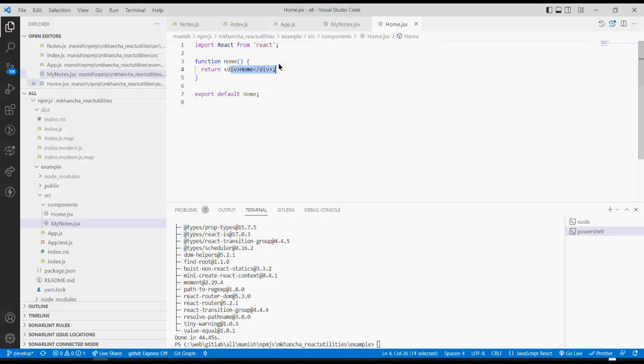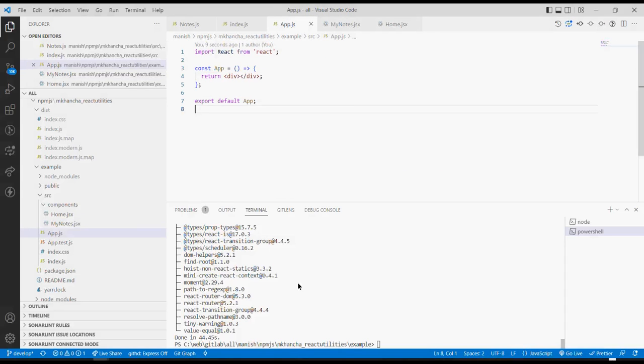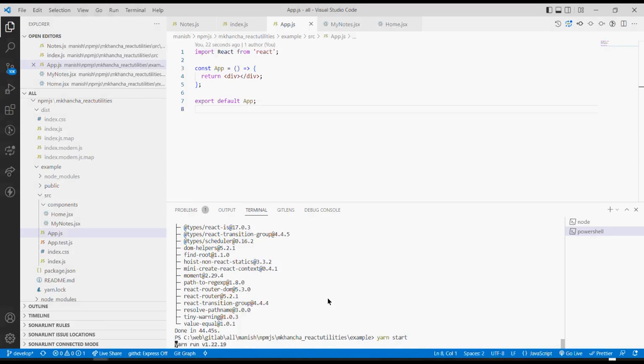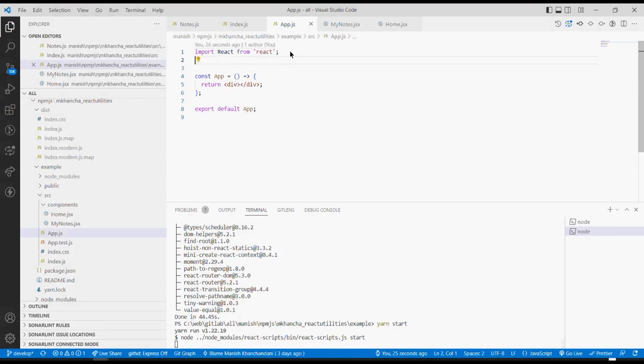Okay, and in the home we have a simple home. Now let's put the routing part here. Since I installed the routing, I will put the routing stuff in my app.js so that I can go to different routes here. Okay, so let's run yarn start, and then I will add the routing stuff.